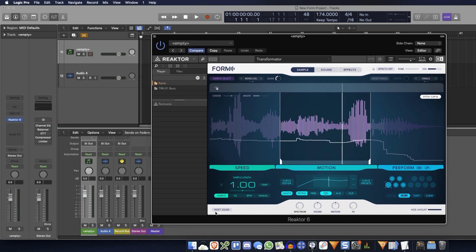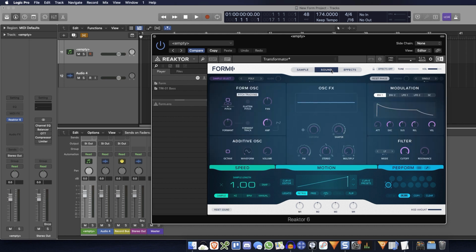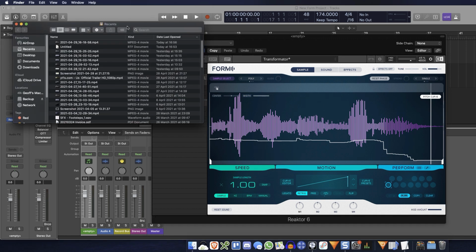First thing I'm going to do is just completely reset the sound, okay? It comes with this default patch. If you come down here to the bottom left, we've got reset sound, click it again to confirm, and there we go. Everything inside Form has been reset. The only thing we need to do now is find a sample and drop it in here. I do have a sample. Bear with me. I did have one. I'm going to find that again now.